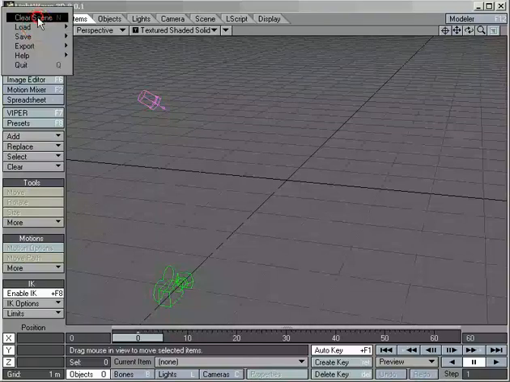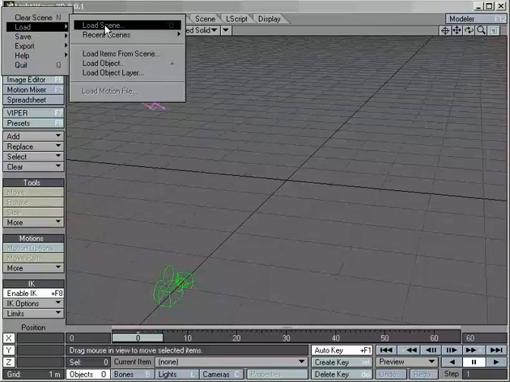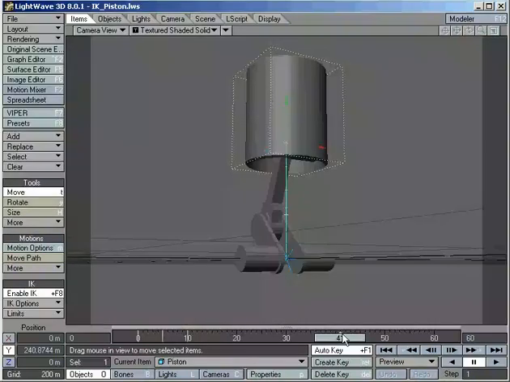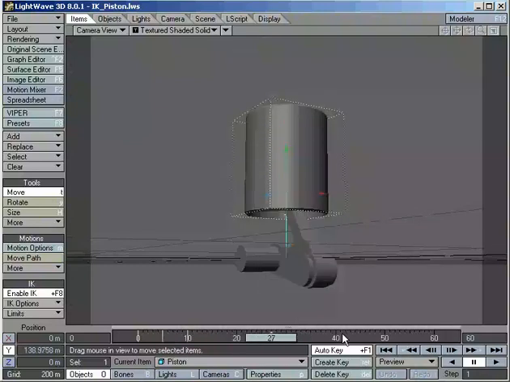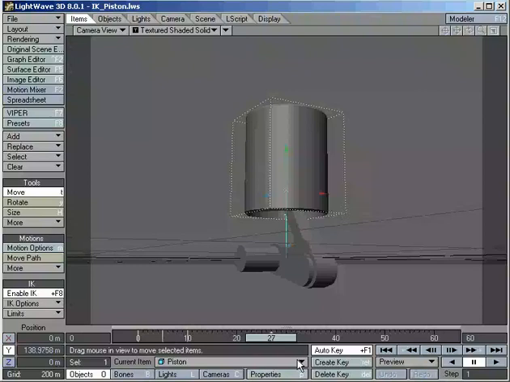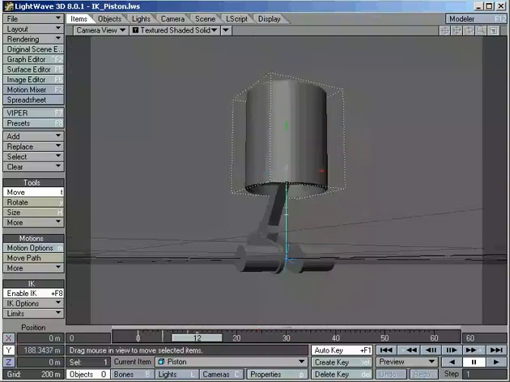Going to load up a scene that comes with Lightwave, a stock scene called the IK piston, but I'm going to use it as an example of your typical industrial animation. Now this is what we start with, just the piston going up and down. This is typical of the things that I might be asked to animate when I'm working on an industrial thing.